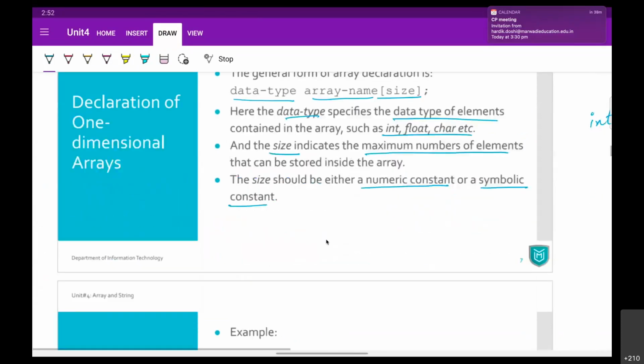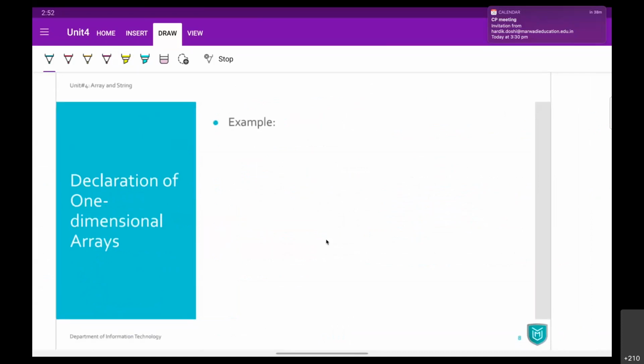Let's take an example. If I want to store, let's say, 5 marks of a student. Okay. I want to store 5 marks. So I can go for float because marks can be float. So I can go for float marks and 5. Now this is how I can declare my variable. Marks is a variable. Square bracket 5 defines the size. So it is going to have a total of 5 elements.